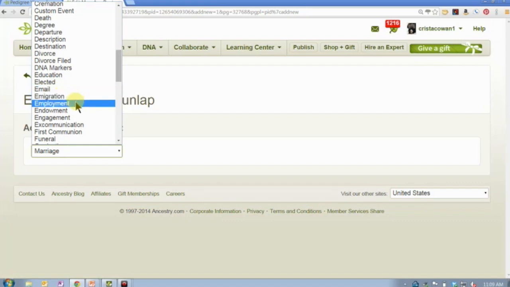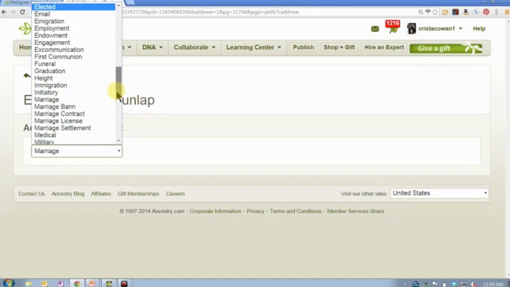We have emigration, employment information, endowment, engagement, excommunication, first communion. You'll notice a lot of these facts have to do with religious ceremonies or religious services. That's because a lot of times that made up a large portion of the lives of many of our ancestors. A lot of them, religion framed how and why and when they immigrated. It framed who they worked and worshiped and lived near. Sometimes it even determined language and customs that were handed down from generation to generation. And so a lot of these facts are religious events because up until recent history, that was a large part of the lives of many people and determined a lot of their life circumstances.